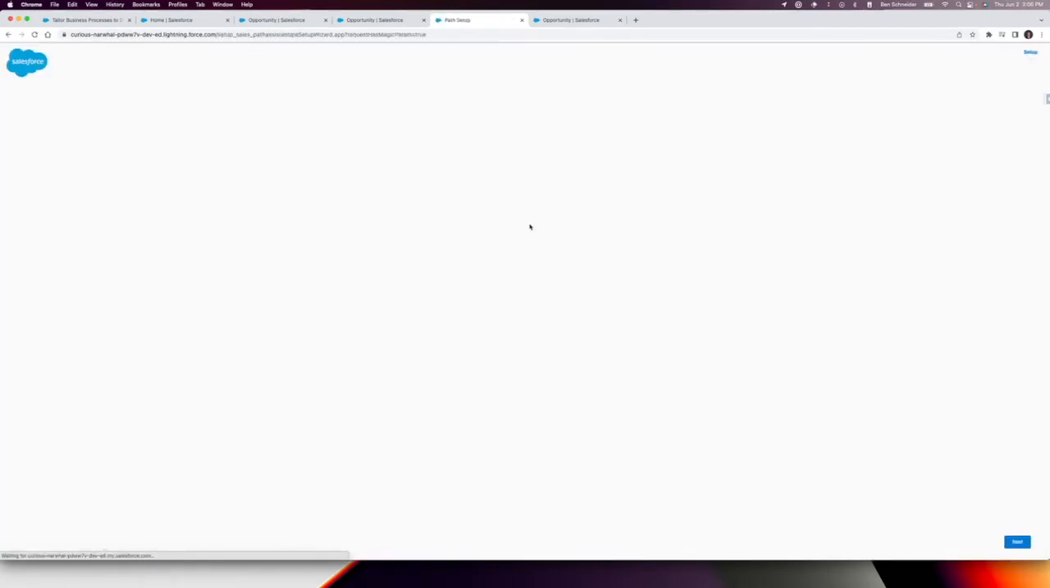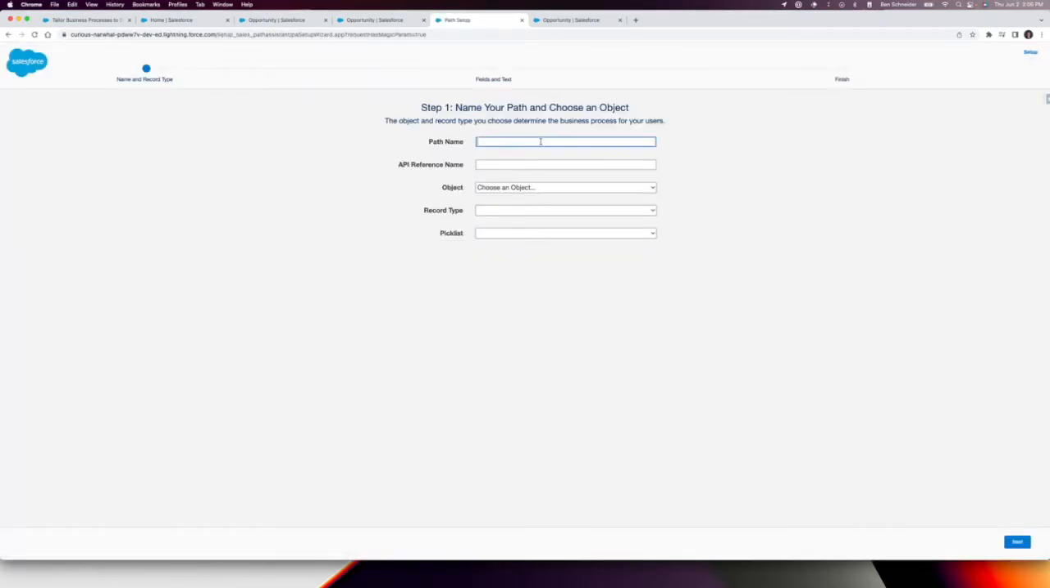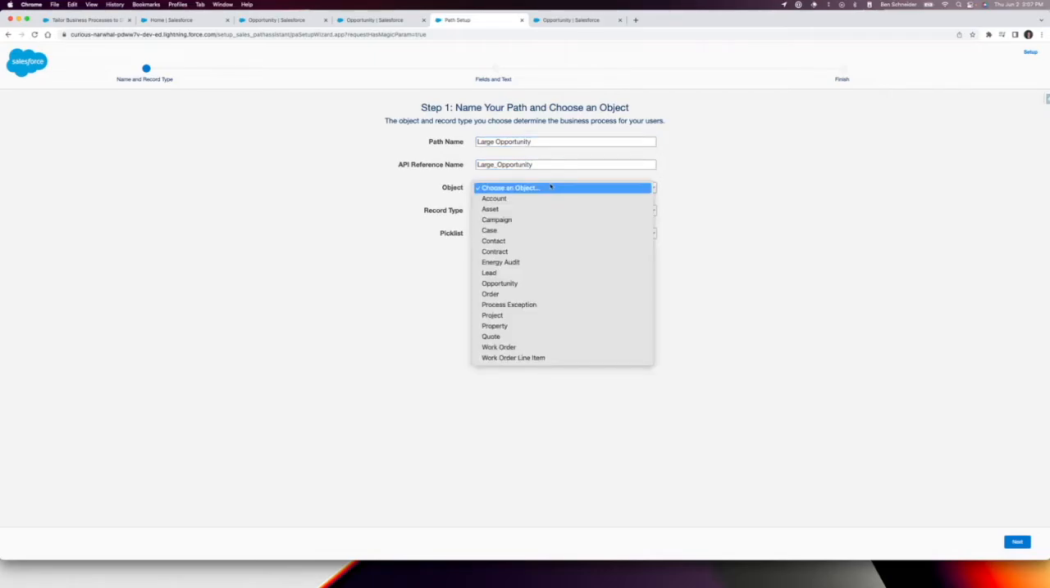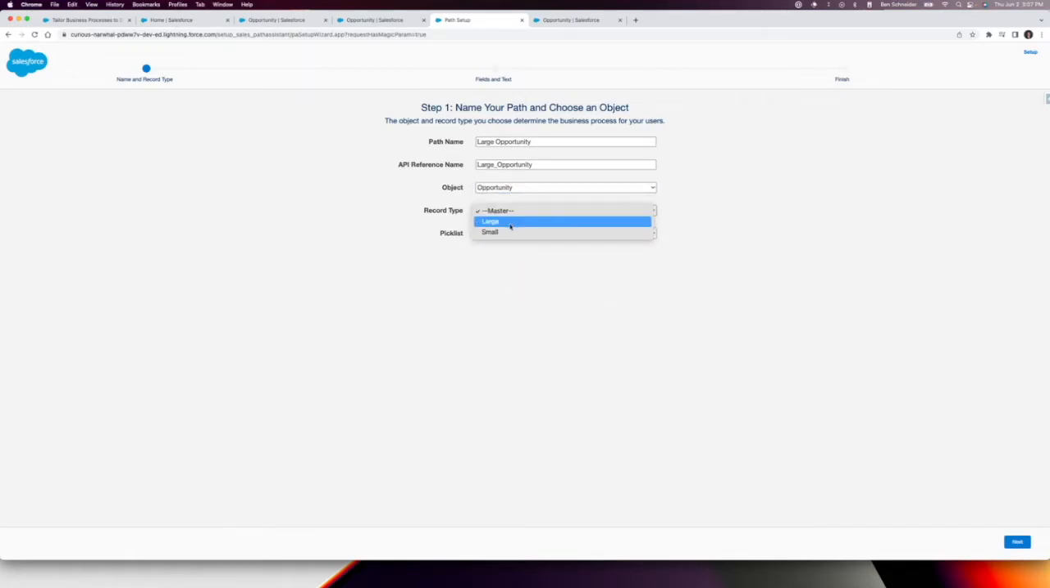So let's open a new path, and I won't go through the whole process here, but let's say large opportunity. Okay, and it is on the opportunity object. And then here you can say large or small for record type. So we'll say large, and then here for stage, that shows the actual values in the path. So whether it needs prospecting, or if it's in review, or if it is closed won, different things like that. So you can have different paths depending on the record type as well.